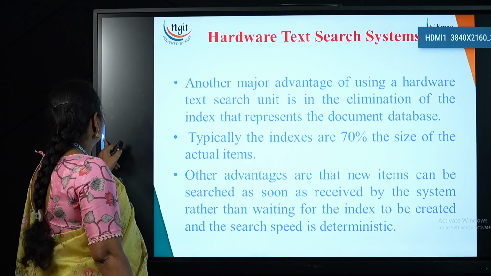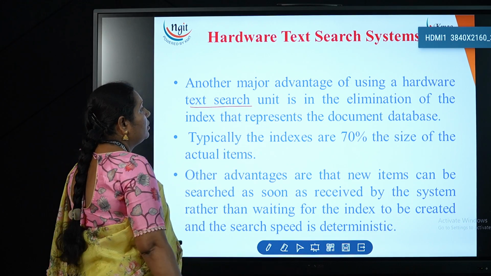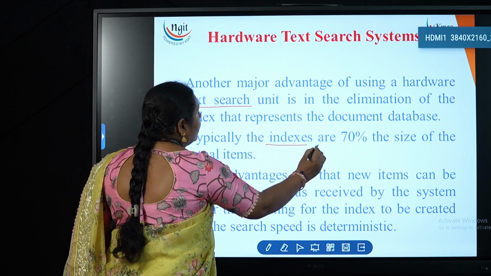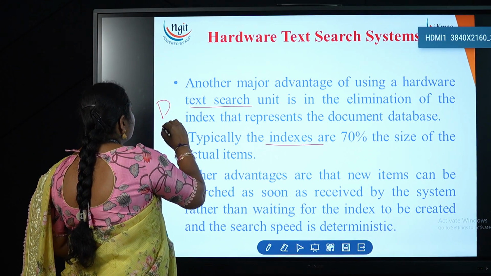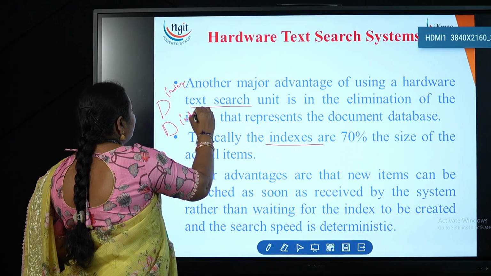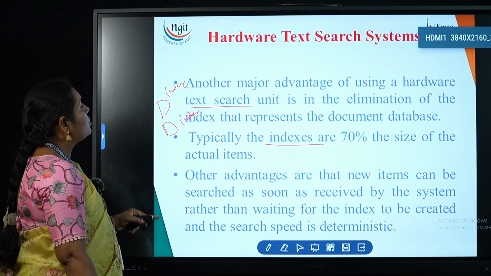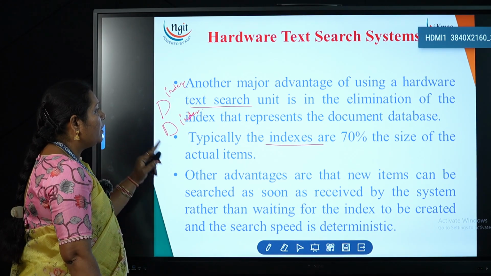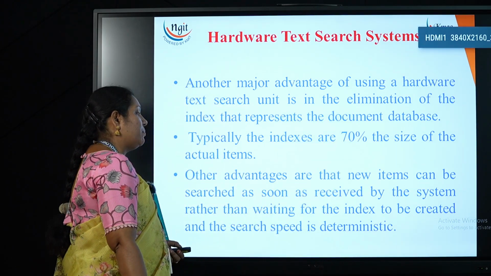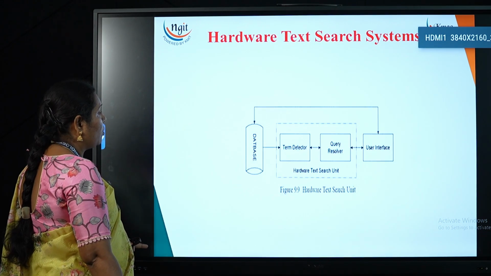What is another advantage? Suppose I am making the hardware according to your text search, so it depends upon your index. Suppose I create multiple CPUs according to the index. Imagine how much speed it will give. So hardware text search based on your hardware systems will help to increase your searching techniques and make them optimal. This is the example we have seen already.